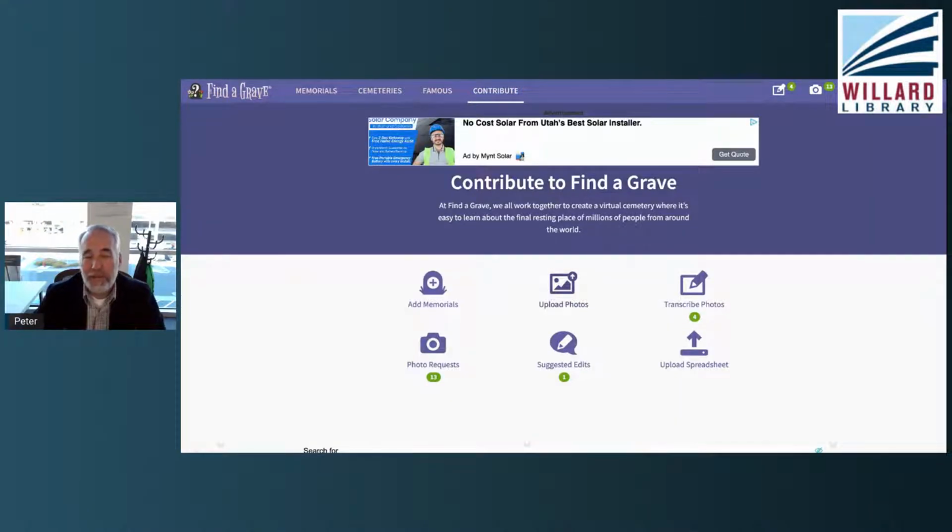As we mentioned, everything on Find a Grave is user contributed. So there's sort of two sides of Find a Grave. There's the side where you come and search and find stuff that you're interested in, and there's the side where people come and they contribute and participate in the community. And so this contribute tab lets you see some of those ways you can do that.